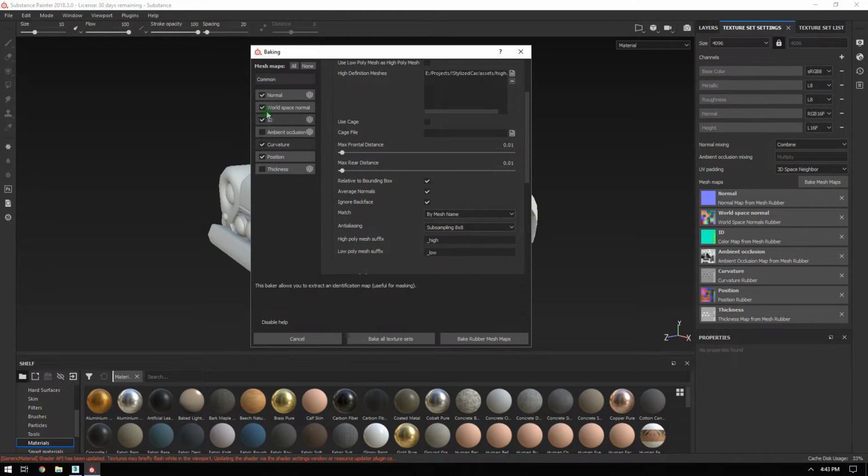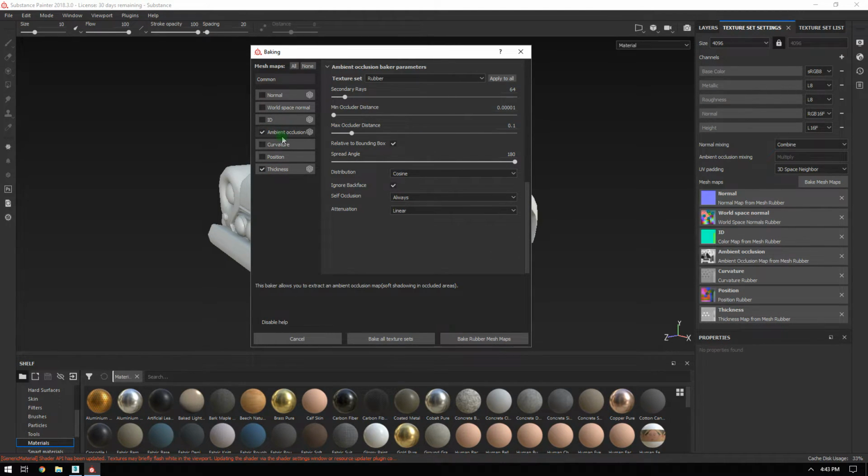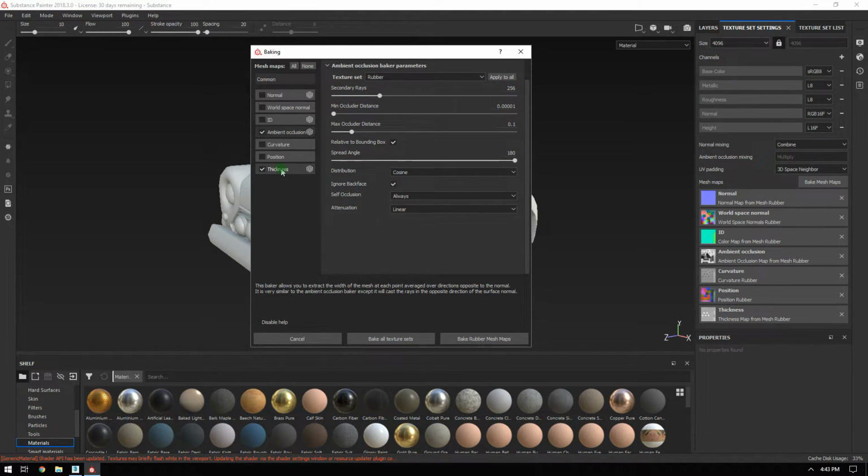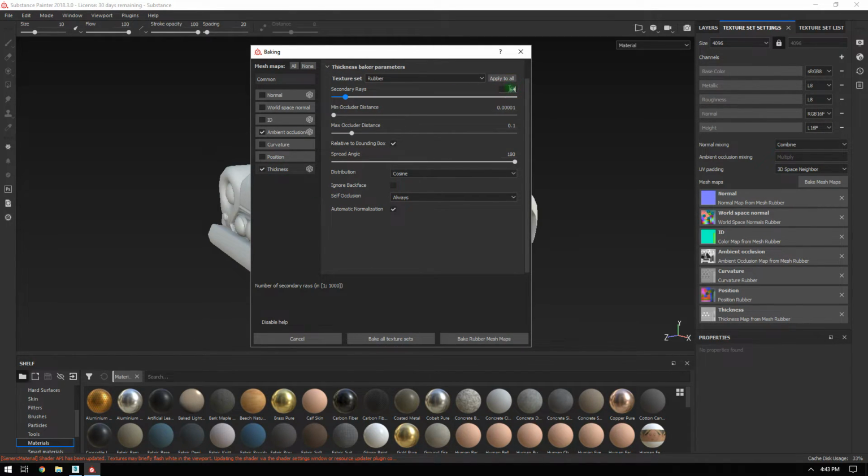When that bake is completed, I will then go through and turn off the categories here, the maps that I've just baked, and turn on the 2 that I have not yet baked. I'll then go into my subsampling here, and we'll turn that off. And then I'll go into my settings here for the ambient occlusion, and I'm going to bring up the number of rays here to 256, and we're going to apply that to all. And thickness, again, same deal, 256, and apply to all.